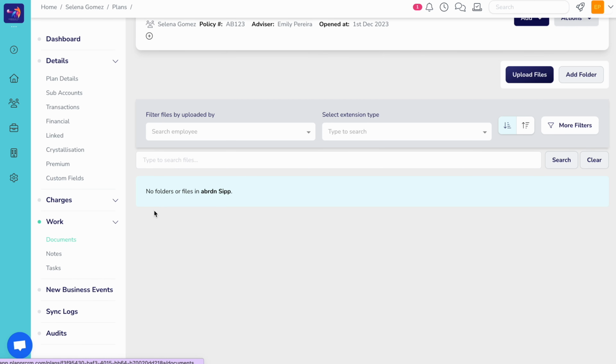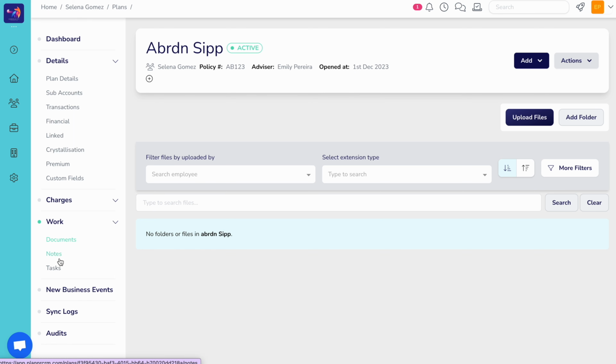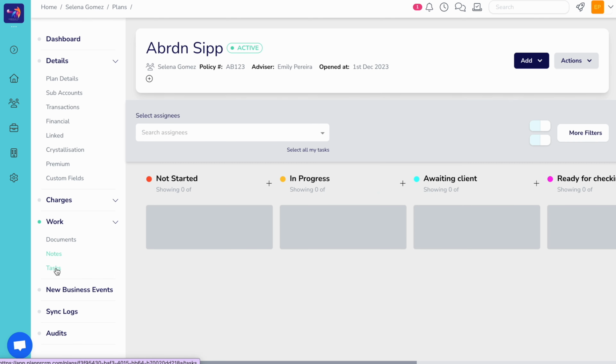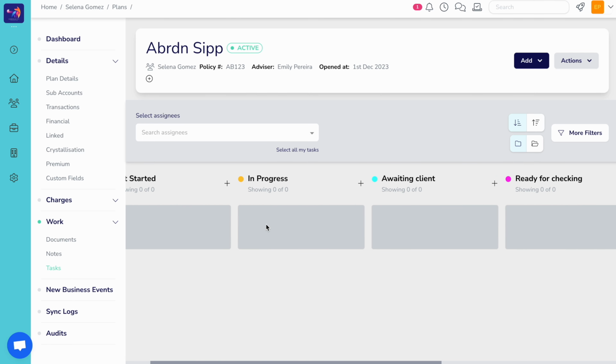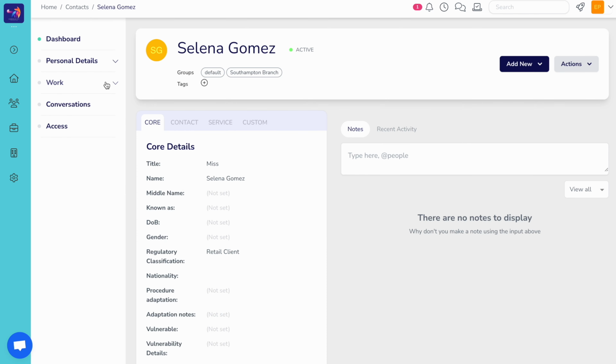For example, you could upload a document to the Work menu that is this plan's completed application form. You could create tasks at a plan level that say, for example, instruct the paraplanning team to research funds for a model portfolio. Let's navigate back to the client record level and continue looking at our client menu. Clicking on the contact name and the breadcrumb at the top is an easy way to get back.